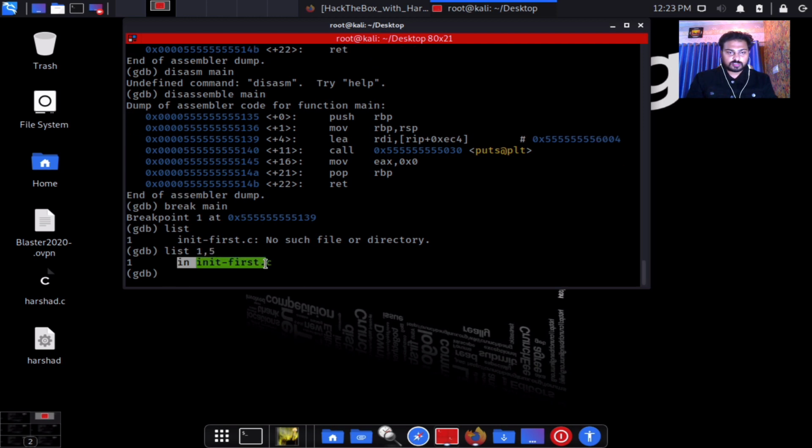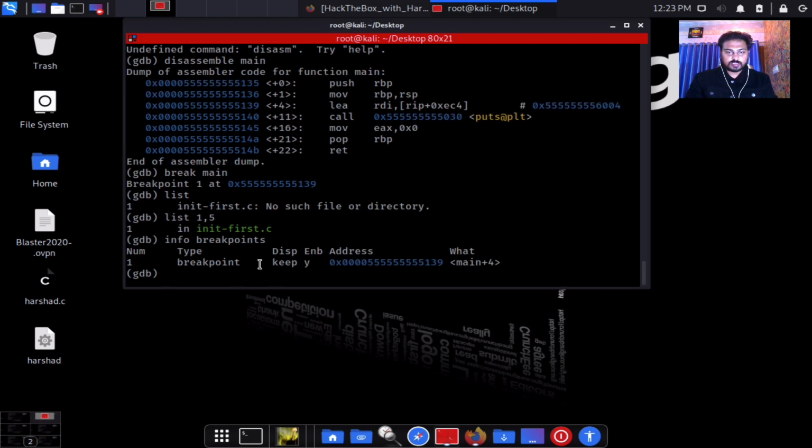So in init first.c, okay, and just type info breakpoints, enter. Right now you can see here the keep y means my breakpoint is set here. Okay, this is the meaning. This is the enable flag. When you set y, it means it is set. If you want to clear it, you can simply type clear and 1. Okay, this is how you can clear the breakpoint.